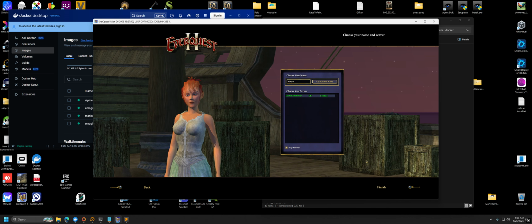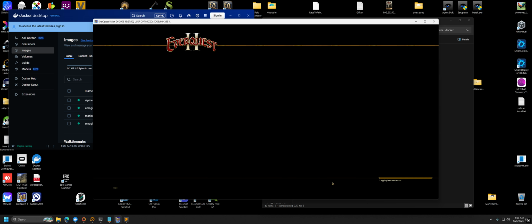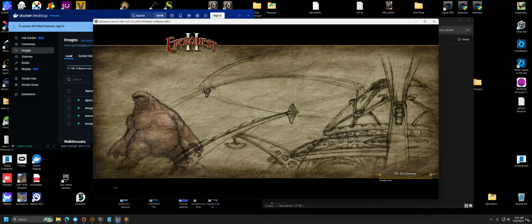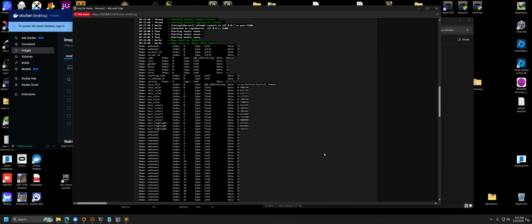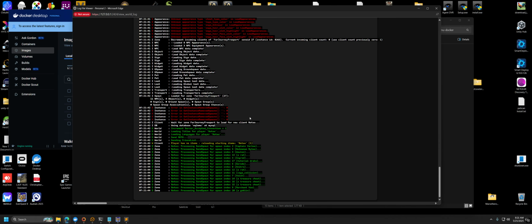So server is up, no one's online, logging into zone server, updating, blah blah blah. Long ago, this is the world. You can see it's all loaded up, processing, send spawn, etc.